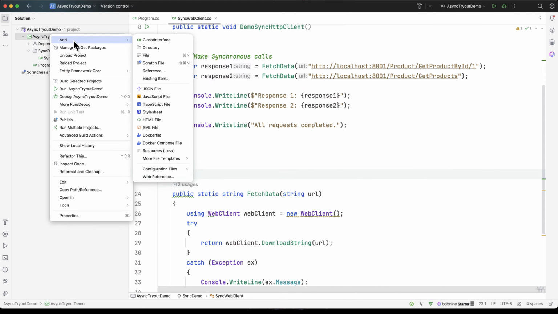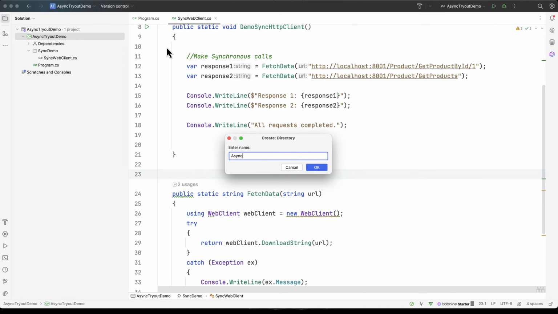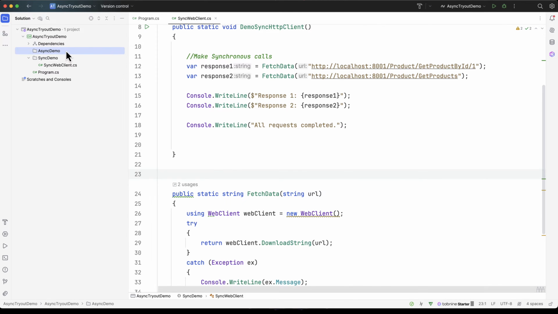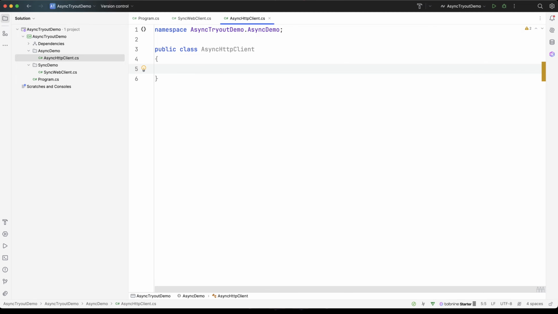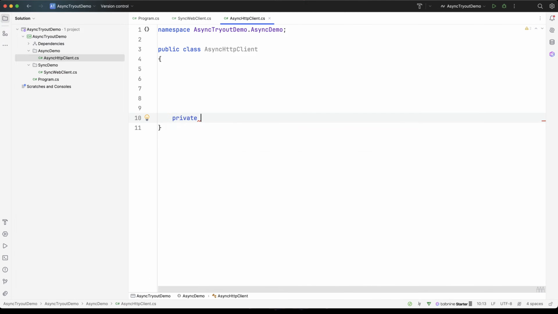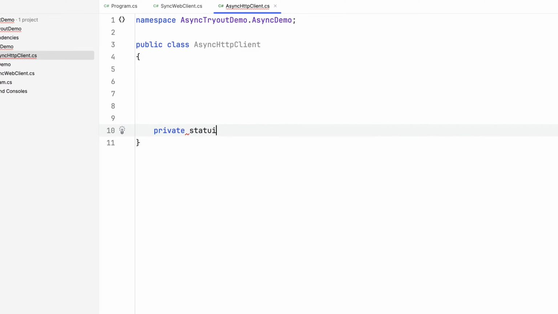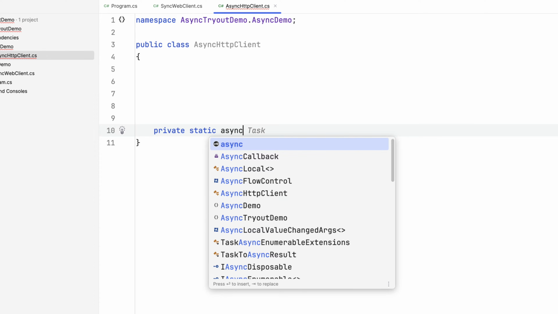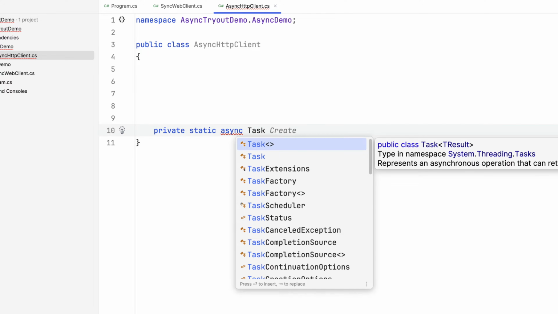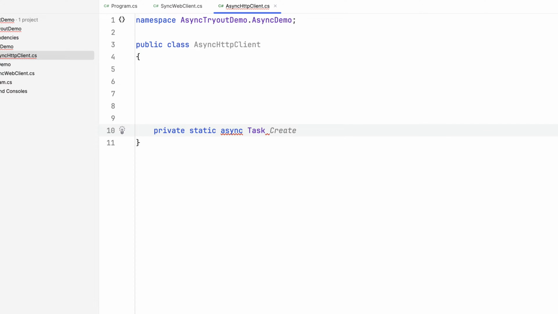So now I'm going to add a directory over here, and I'm going to call this async demo, and I'm going to create a new class file and call this async HTTP client. This async HTTP client is going to have a method which is going to be something like this. I'm going to say private static async. So this is the keyword that I have to use to make this particular code async, and I'm going to return a task. I'm not going to make it a string for now.